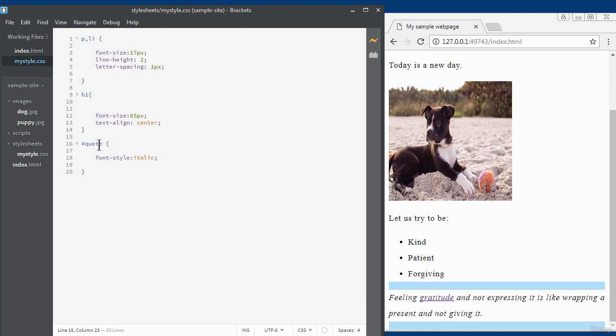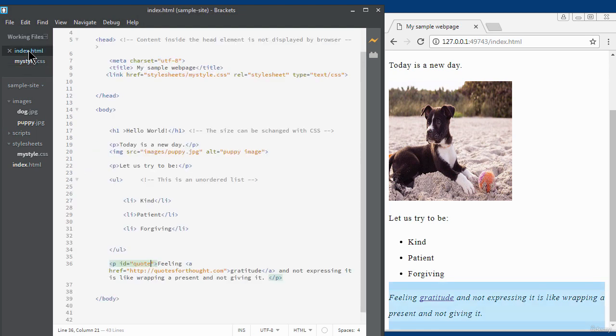So this is an example of using an ID attribute, where you use the ID attribute inside the opening element like I've done here. So you can only have one ID per page. So I cannot use this ID called quote anymore on this page on any other element.